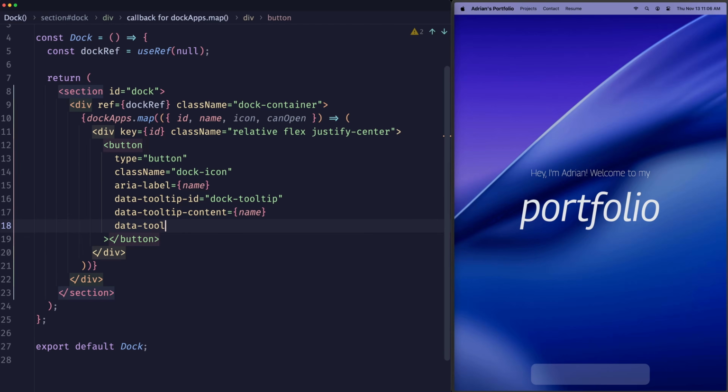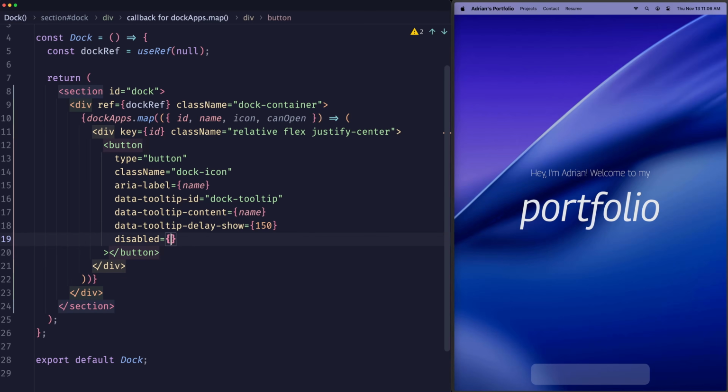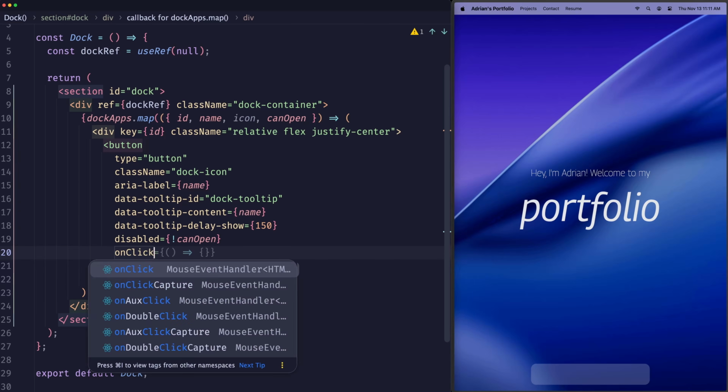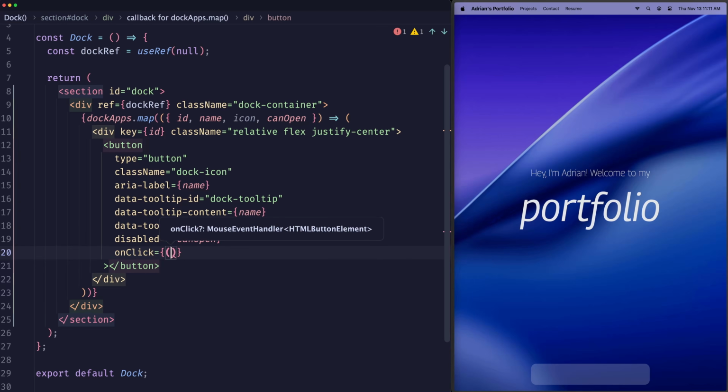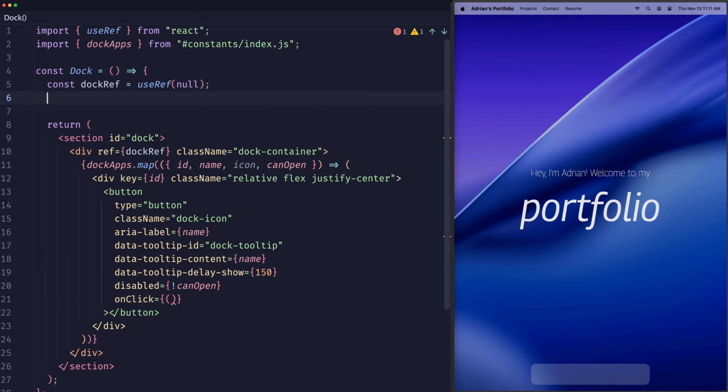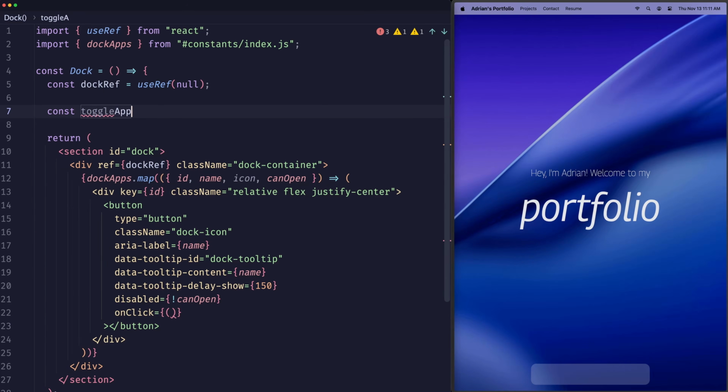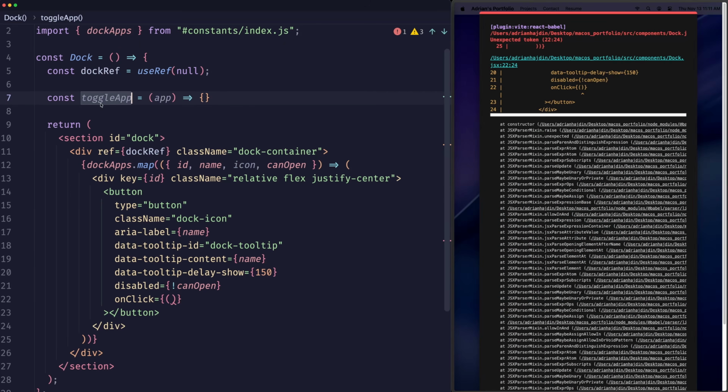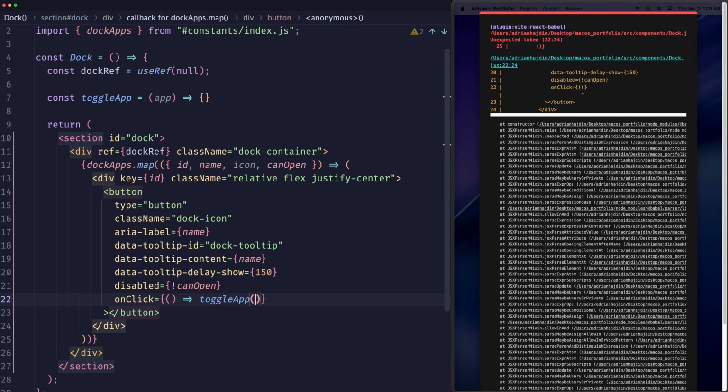I'll also set the data-tooltip-delay-show to about 150 milliseconds, and I'll make it disabled if it can't open. And finally, don't forget the onClick. So once we click on each one of these buttons, we want to toggle the app, whichever one we clicked. We want to kind of turn it on. So for that, I'll create a new function right here called toggleApp, where we pass the app we want to toggle. For now, I'll keep this toggleApp empty, and I'll just call it right here when we click on the button, and I'll pass over the app that we clicked on. That app will actually consist of an ID of the app and whether we can or cannot open it.